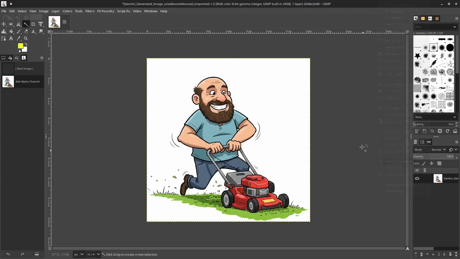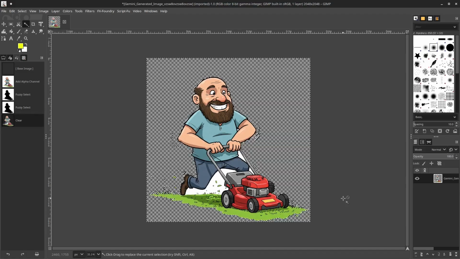So you add an alpha channel, you use this magic wand fuzzy select tool, click into the white space, it highlights everything around the character, press the delete key on your keyboard, and all the areas that have that little gray and gray tile background are now transparent. So I want to do this here as well. And now I'm already there.